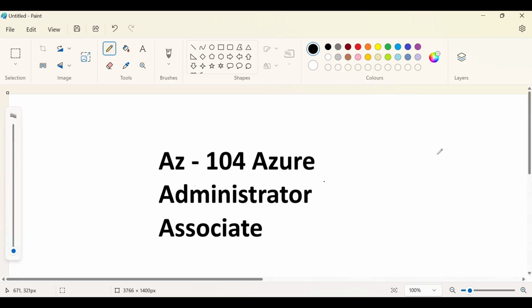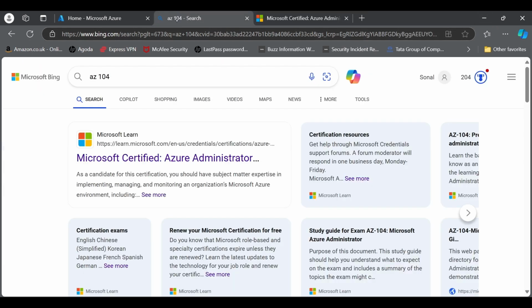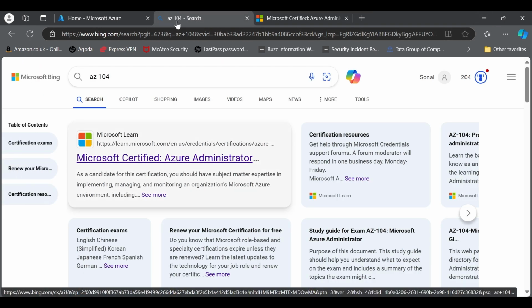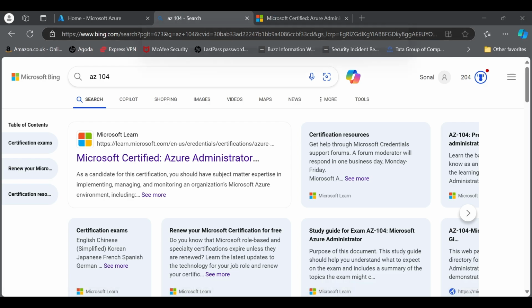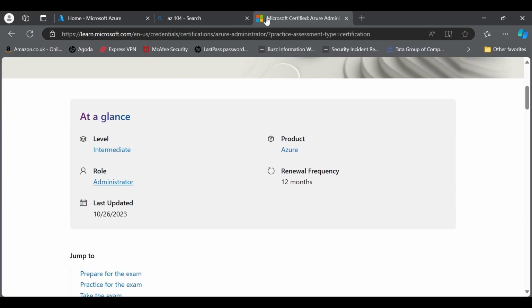So before we begin the series, we must have a clear understanding of what the AZ104 examination is about. They are going to test your understanding about how well you are able to administer the Azure environment and the resources. So if we go to the AZ104 page, to reach it you just need to search AZ104, and click on the first link. I have opened this link here. If I scroll down, you can see that this is an intermediate level certification.